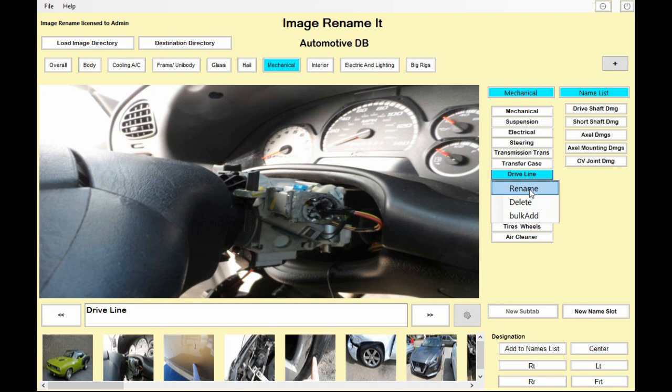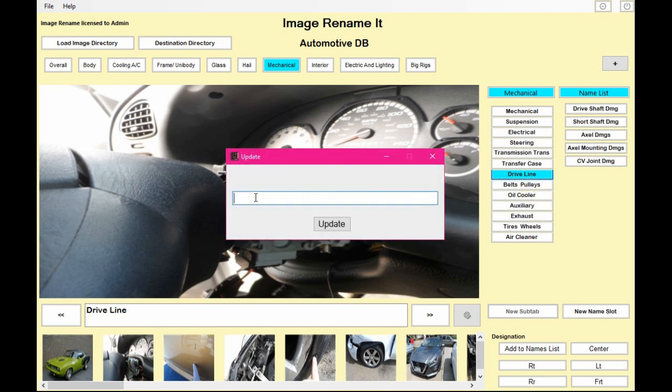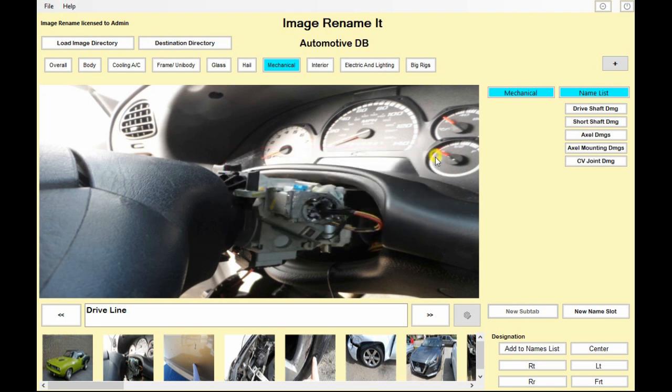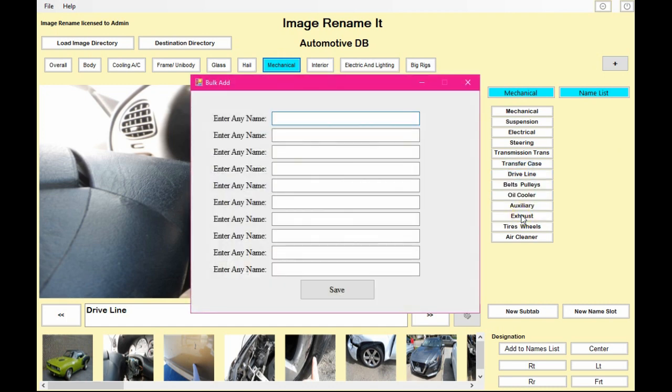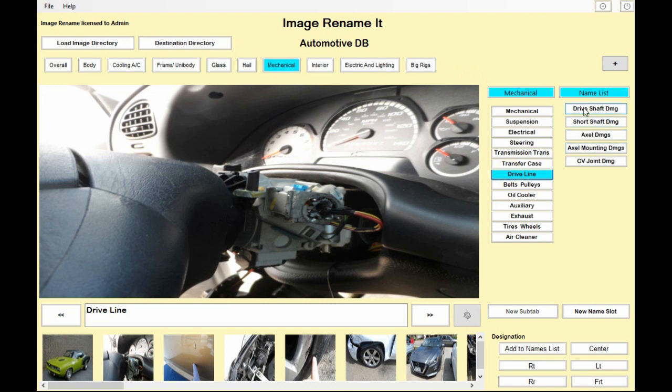If you didn't like the word driveline, you wanted to change it to something else, you would just type in what you want there. It will go away. You have to come back. If you wanted to bulk add into this, you've got a list. Whatever you put into these columns here, I'm not going to add any in there right now, they will show up over here. Now the program is going to sort them. You can't change these in here. You can't edit the database.